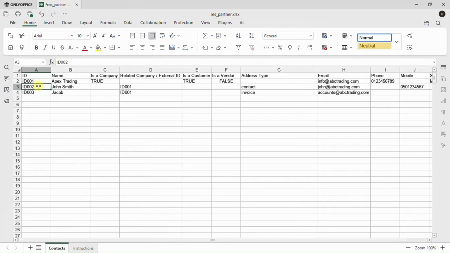Below the parent company, we then add the contacts we want to create under this company. For each contact, we enter the unique ID, contact name, and in the related company or external ID column, we enter the same ID we assigned to the parent company, in this case ID 001. This links the contacts to the main company. One very important point to remember is the sequence. The parent company must always be listed first, and the contacts should come after it. If contacts are added before the parent company, the system will give an error during import.